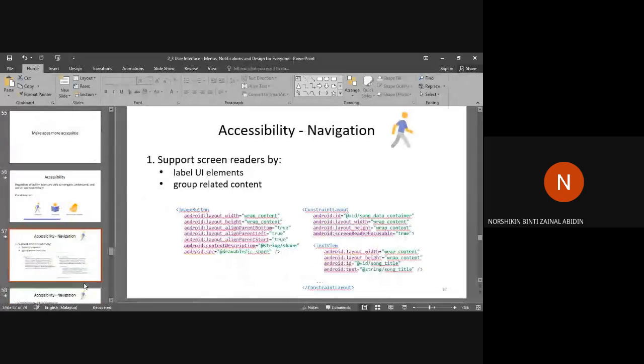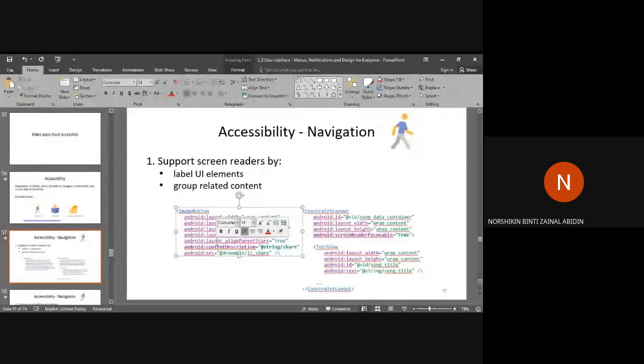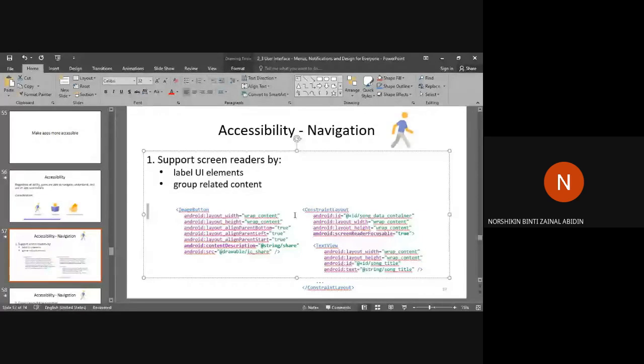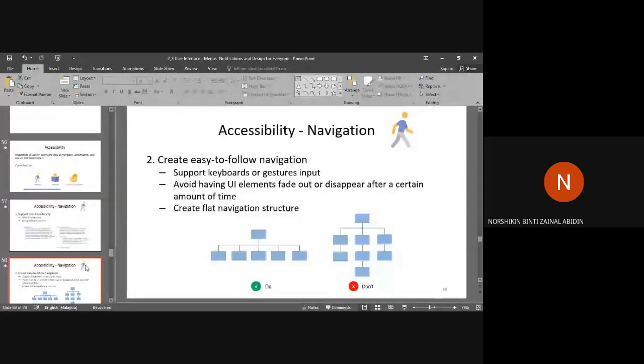So first, navigation and accessibility. Okay, support screen readers by UI element. UI element, we already touched on in the previous slide. And then we group the related content together. Okay, it's easier for the user to navigate. I think you're familiar with this. So this one is the button, the layout, and the text view. Okay, this one is for navigation.